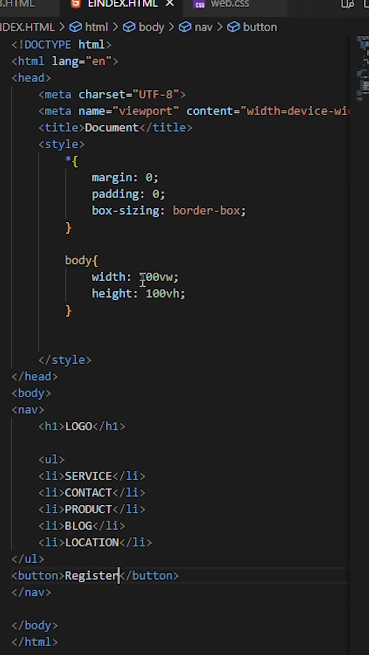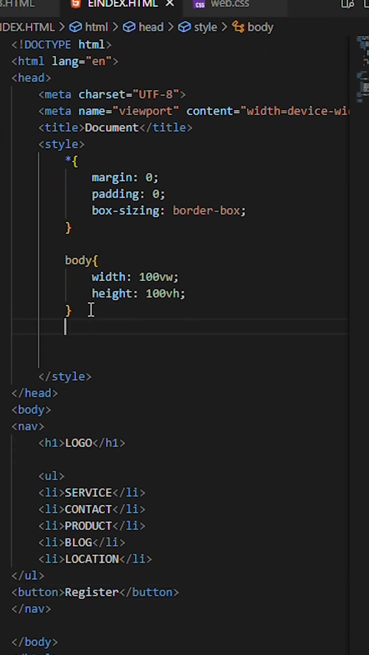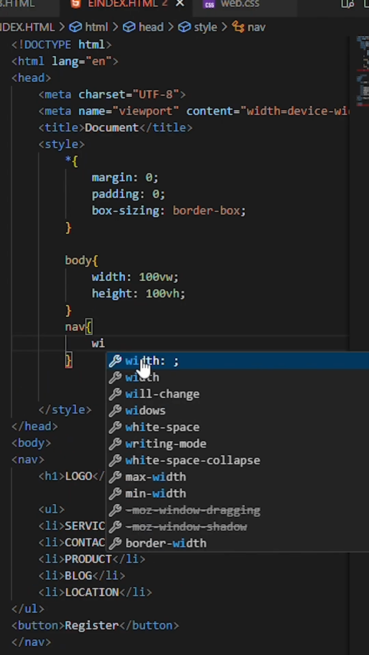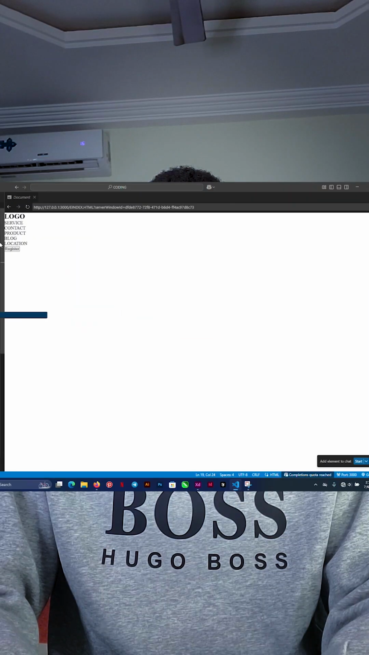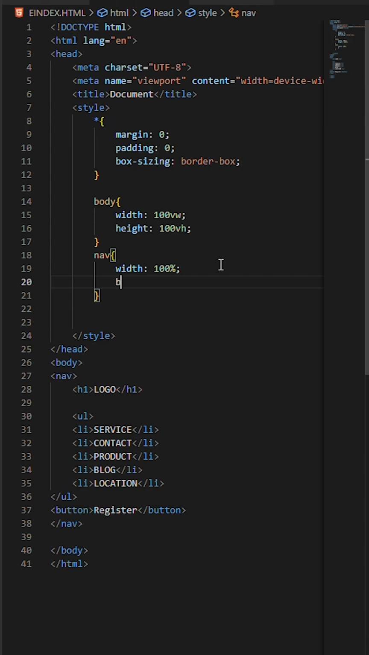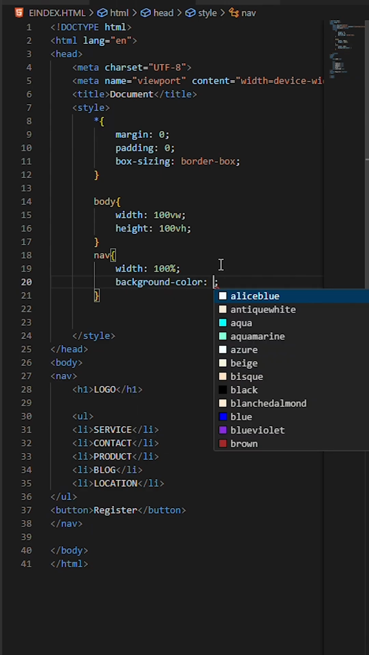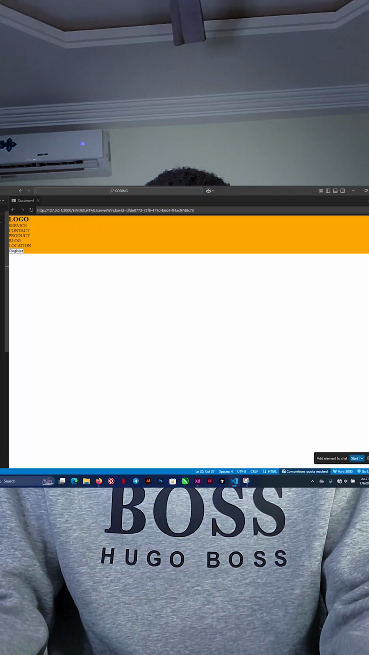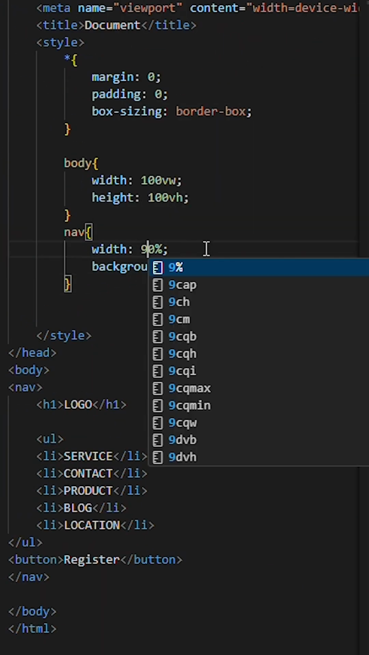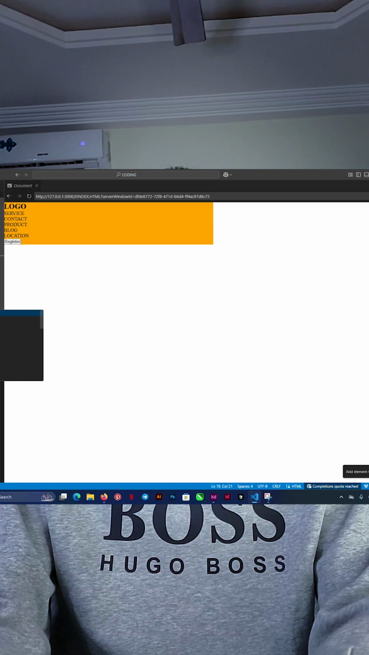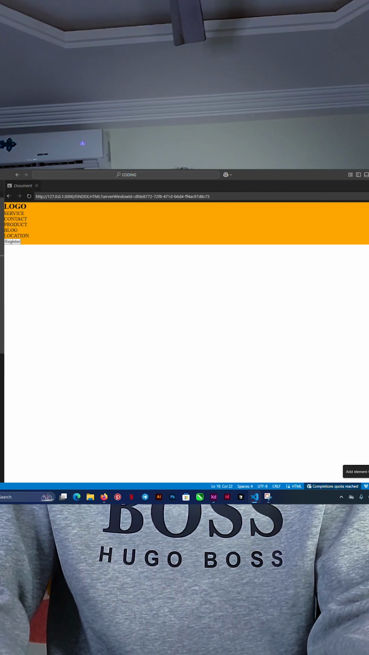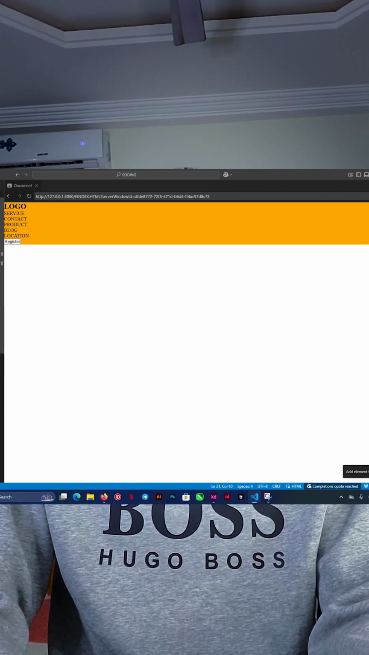Okay, so first of all, let's call the nav here. You say nav, and then let's give it a width of 100% because we want the nav to fill the screen from this side to the other side. Let's give it a background color to see what we are doing. Let's give it orange. You see, so the 100% we gave is the width of the nav bar. You see, when we do it 50%, you see what's going on here. So we did it 100% because we wanted to fill the screen like that. Now we have the nav bar.